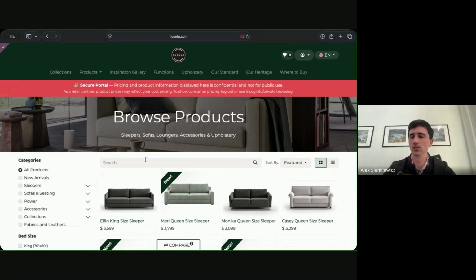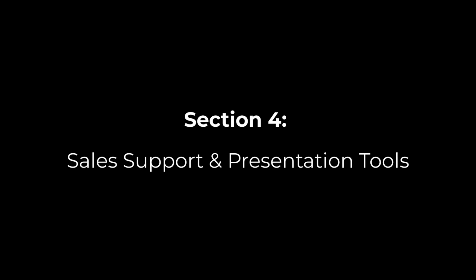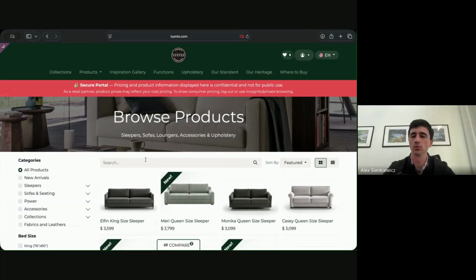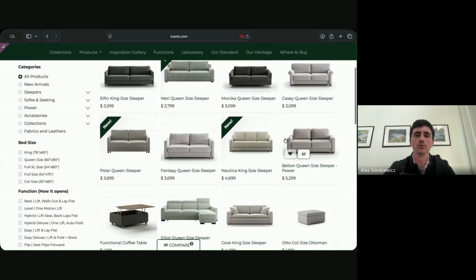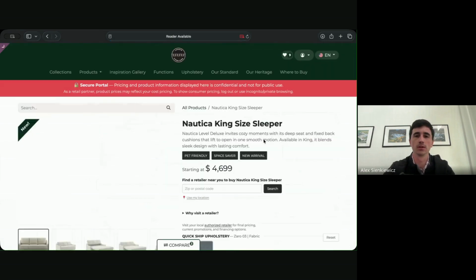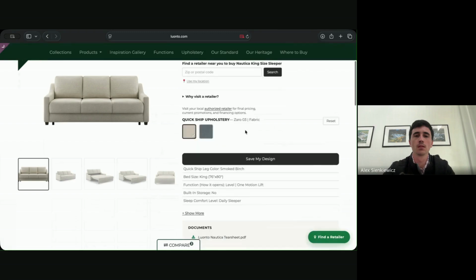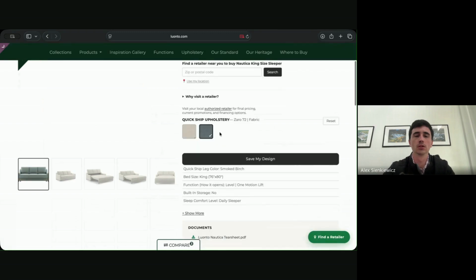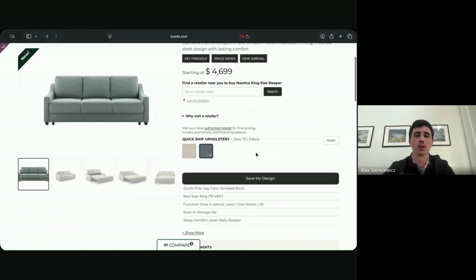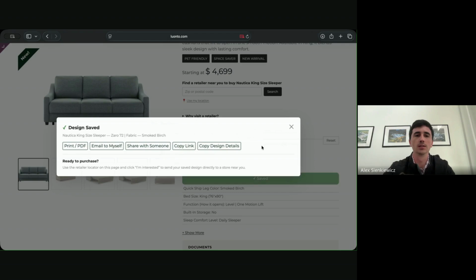Now I want to dive into our sales support and presentation tools. So these are tools that sales teams, reps, and customers can ultimately and actively use. So the Save My Design feature, if I go into a new frame here, let's go to Nautica. It's a good frame. And I want to select, let's see, I like this Zaro 72 fabric. I'm going to click here and click Save My Design.